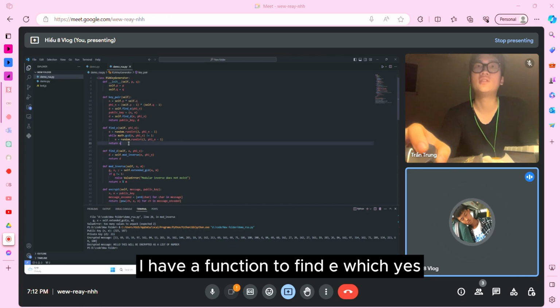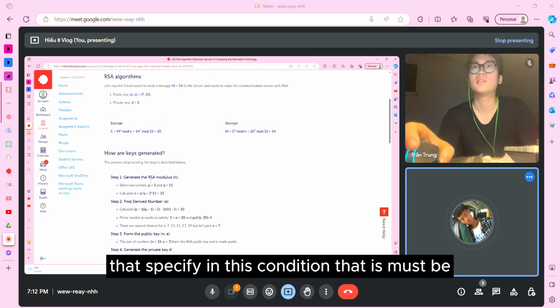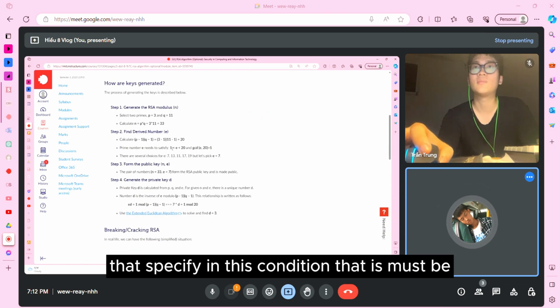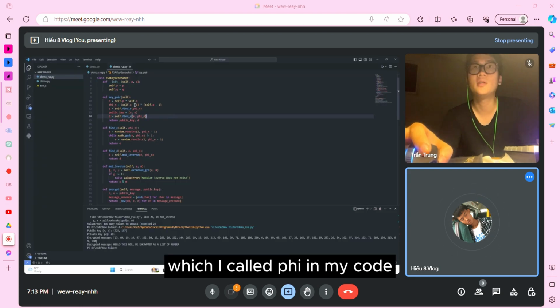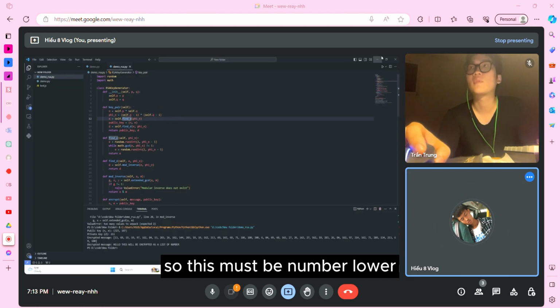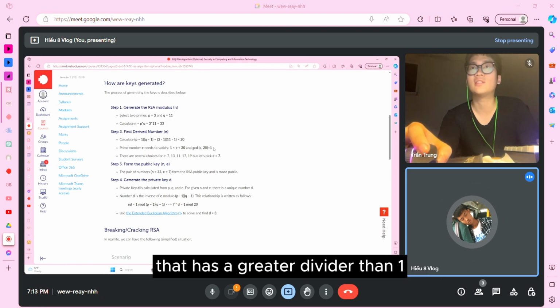I have a function to find E, which is to get a random number that satisfies this condition, that it must be lower than the phi, which I called phi in my code. You can see here. So it must be lower, and there's no number between E and the phi that has a greater common divisor than 1.